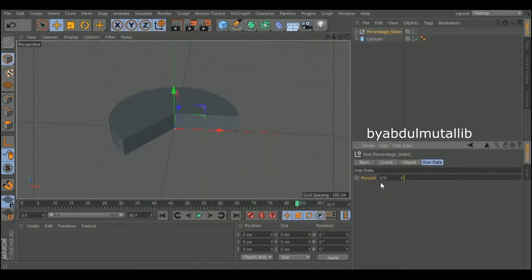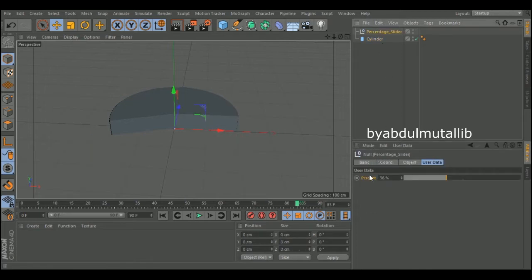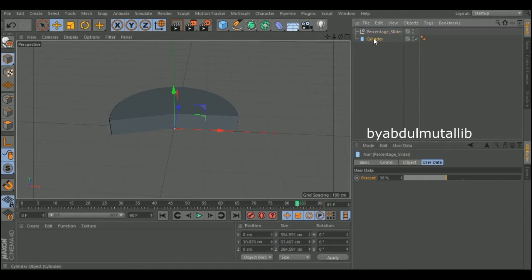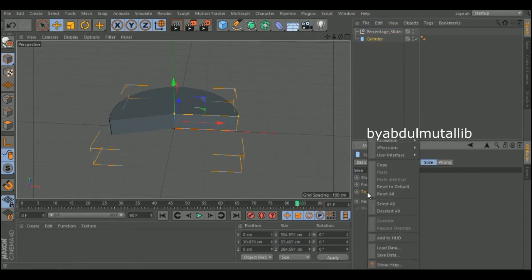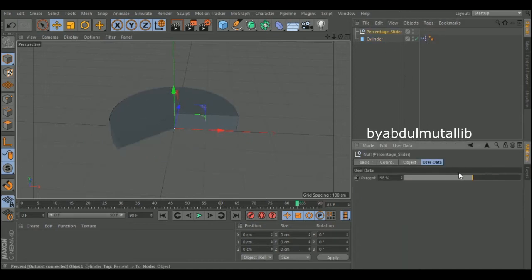Okay, so now we're going to use this slider to control this value here. So instead of degrees, we're going to have it in percentage. I'm going to right click on here, expressions, set driven, come to cylinder, right click, expressions, set driven absolute. So now whenever we change from here, you can actually see it. Now it's easily readable and applicable if you have actual data.